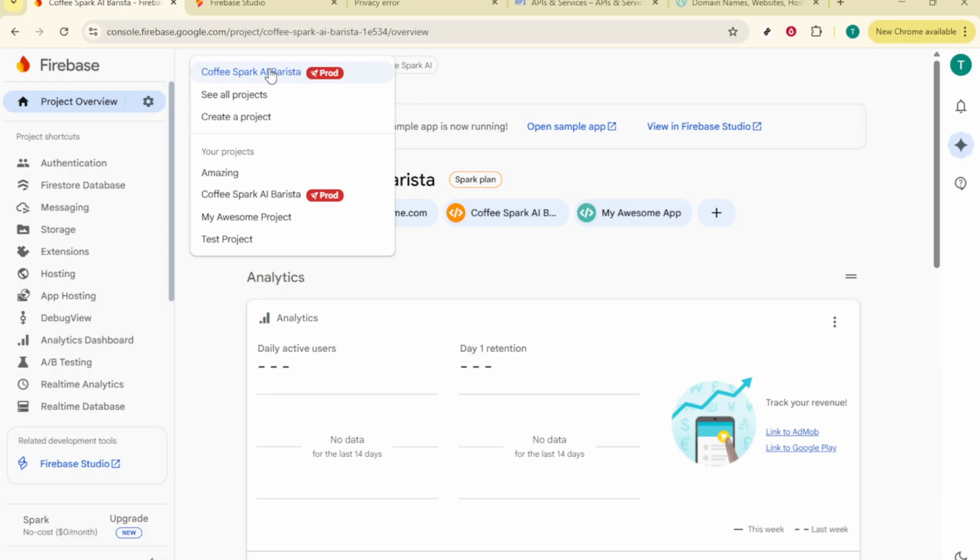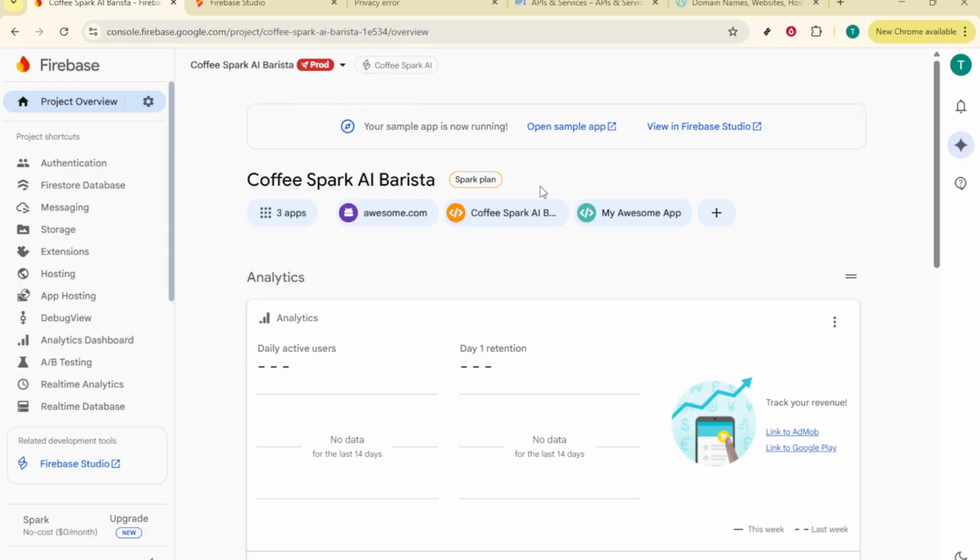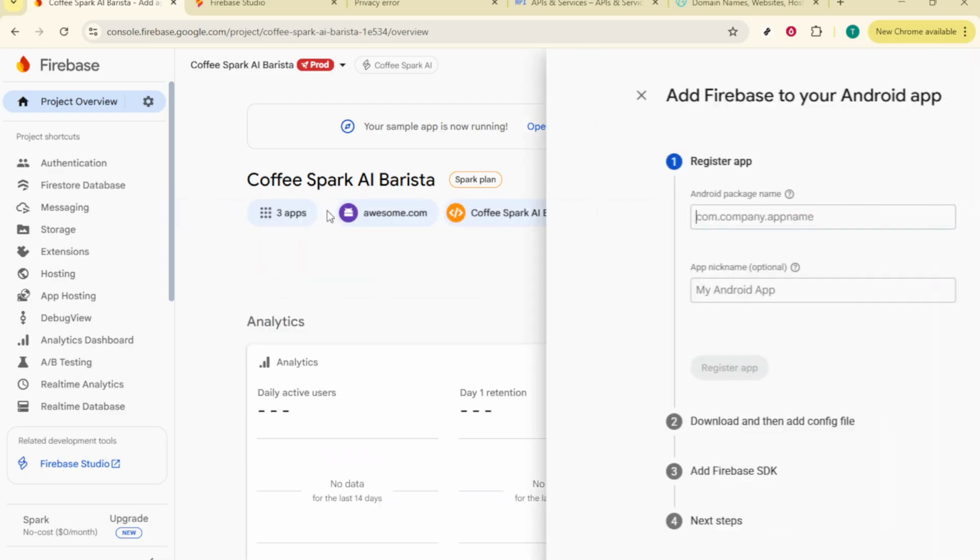You'll be asked for your app's package name. You can find this in Android Studio as the application ID in your app-level Gradle file or at the top of your Android manifest. Enter it exactly as it appears. This must match for everything to work smoothly.